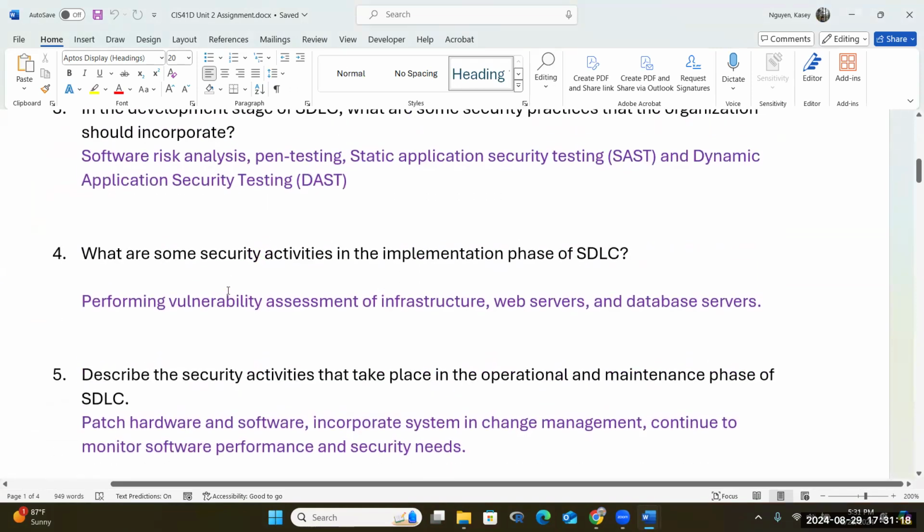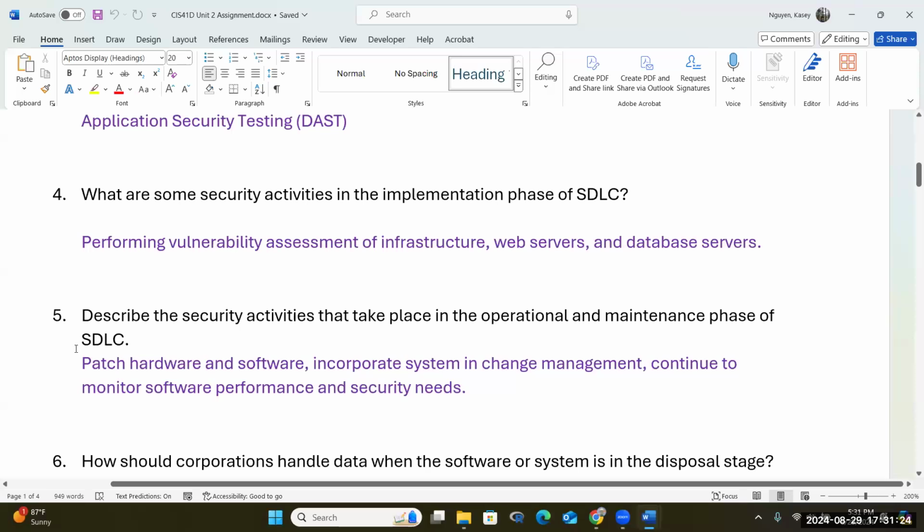So the security activities that would take place in the maintenance and operation, we talked about patching your hardware and software. And like I mentioned, sometimes it could be firmware, right? Depending on how your application is used.